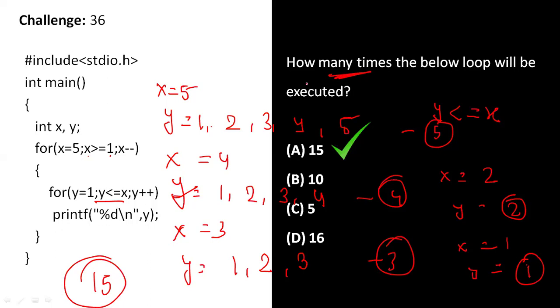Yes, that only is the reason. So here 5 times it is running up. The while loop is running 4 times when x is 4. x is 3, y runs 3 times. x is 2, y will run 2 times, 1 and 2. x is 1, y will run 1 time. Is it clear to everyone? Are we understanding this question properly?